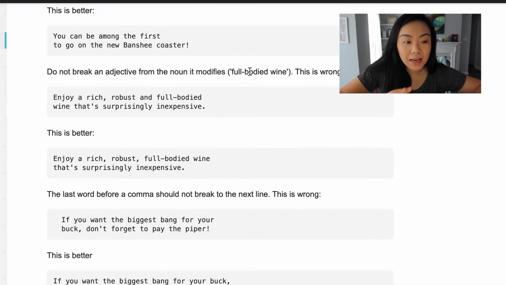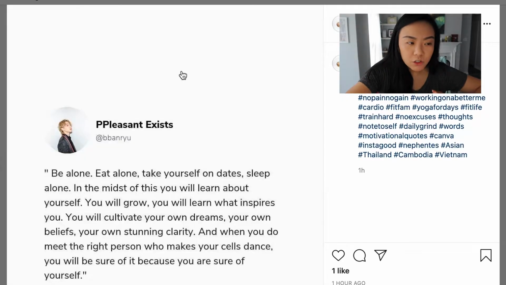So you want to make sure that the last word before a comma should not be where the break is. So for example, if you want the biggest bang, line break, for your buck, comma, that's incorrect. You want to change it to "If you want the biggest bang for your buck," comma, then line break. Does that make sense? So it's just little things.